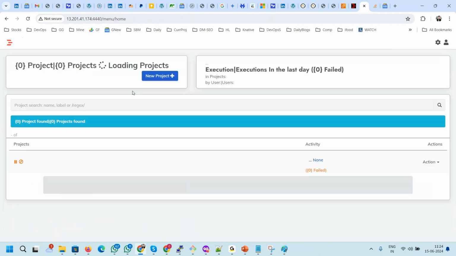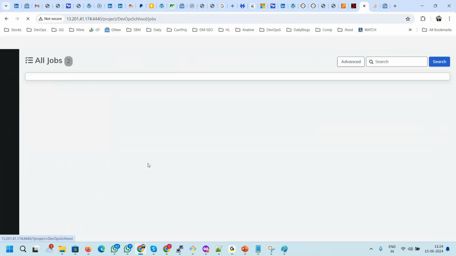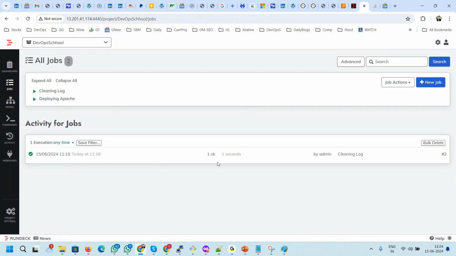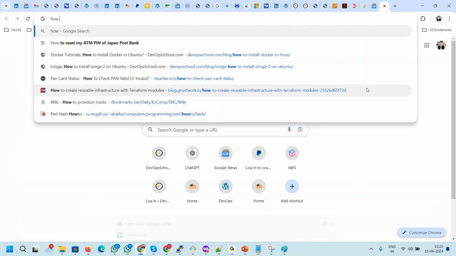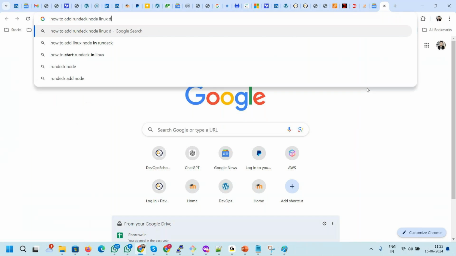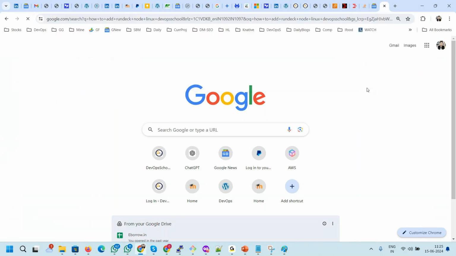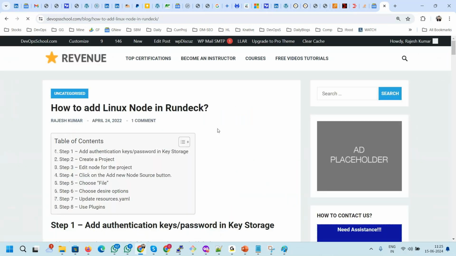So you probably will not do that, but this automation, the one which I was showing you, you will do that. Now one important thing is how can we add nodes? I just said everything you have to add in code and then reload it. So for example, let me show you this: how to add a Rundeck node, Linux, DevOps. This is my tutorial I have written. You can use it for this.